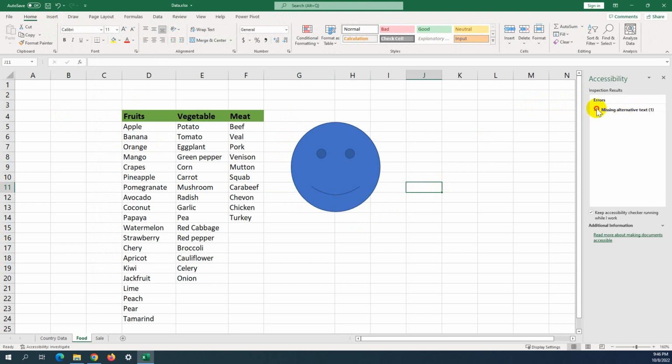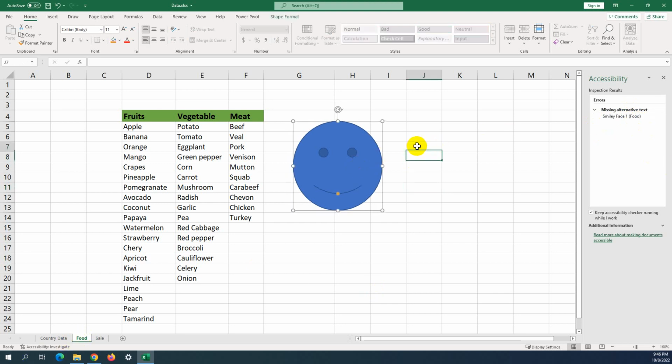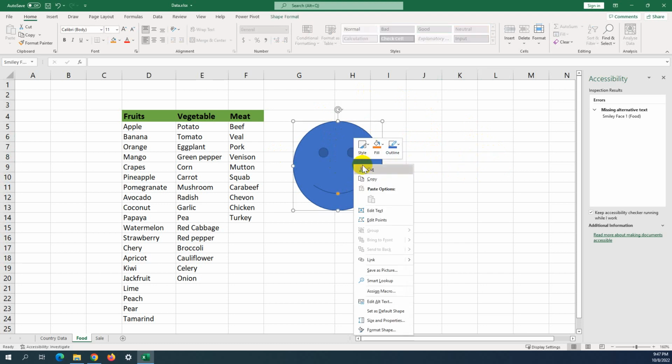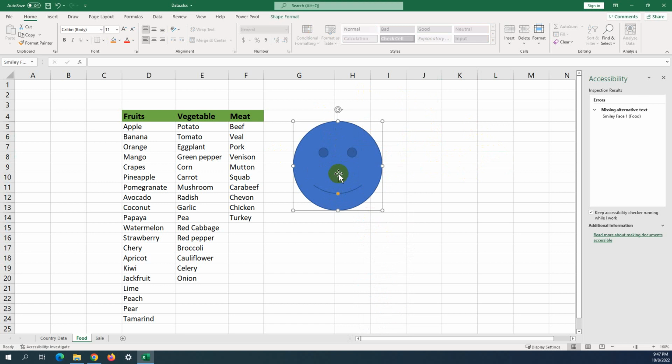Select it and click on that. So first of all, the screen reader cannot read the object. If we select the function, we will find one error here. The software cannot read the object. If we want the software to read the object, we can edit that in here. You can double click on that to input the data here.